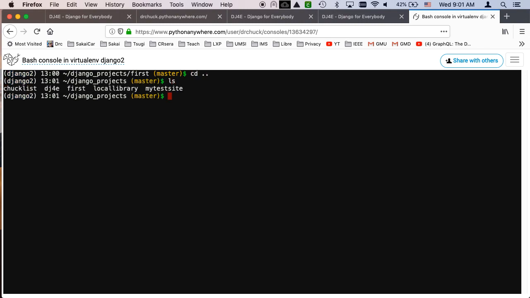And so this folder is Django projects. If you're using GitHub, this is what you check into GitHub. And so this has all the work I've done so far in this course. I've got my test site, which was the very first assignment, then local library, which was that whole series of assignments where we're making books and authors and all that stuff, and that code's all sitting here in local library.